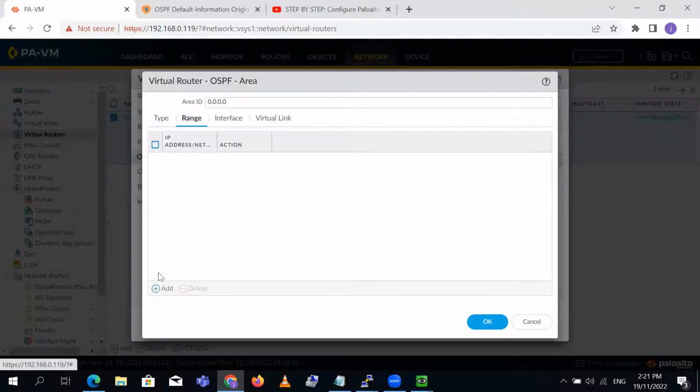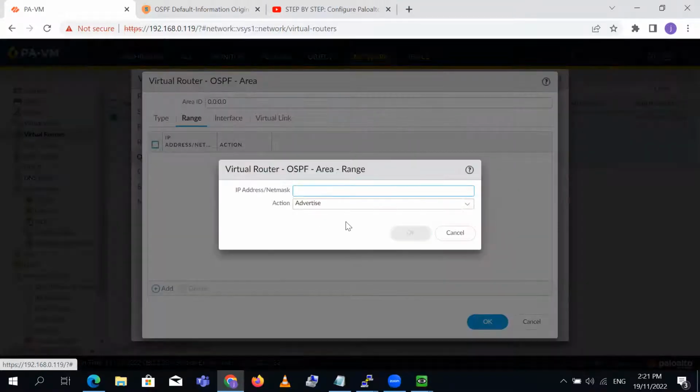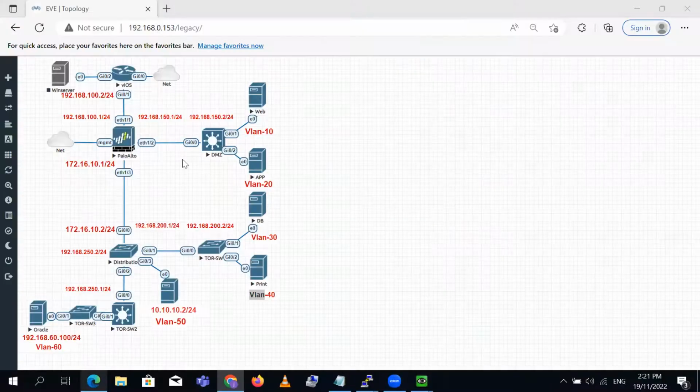In the range side, we'll put the IP addresses. Which IP addresses? Where we want to run the OSPF. Okay, so where is my topology over here? I'll run the OSPF on my 192.168.50 network, my inside 172.16.10 network, and my outside interface 192.168.100 subnet.